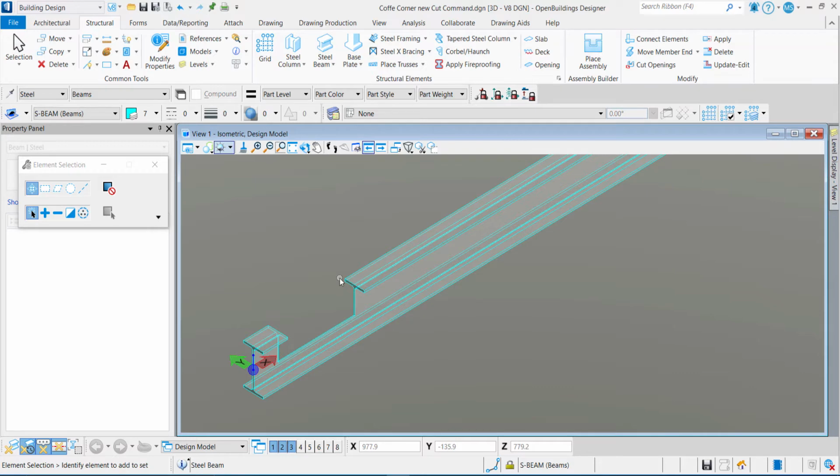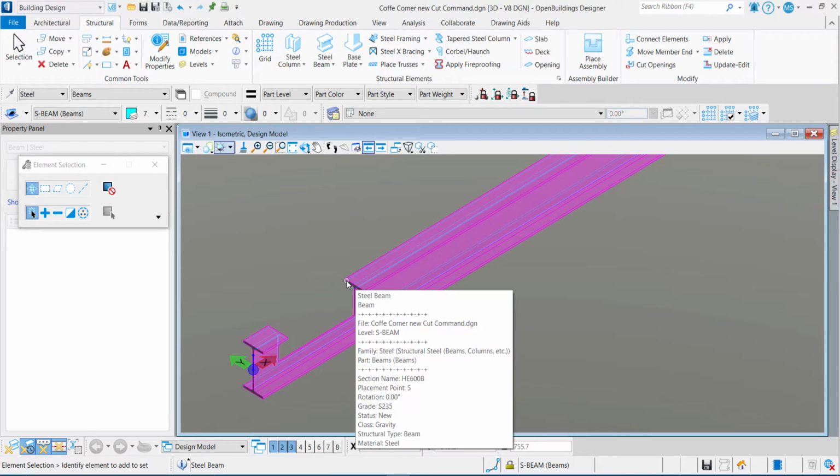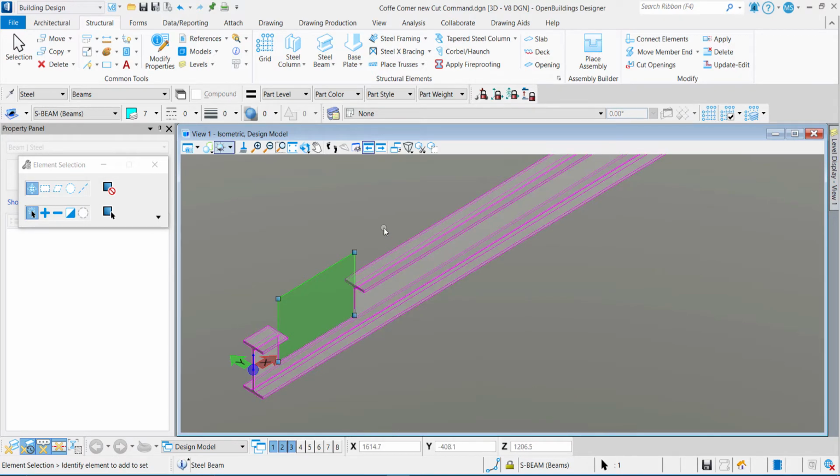With that, I can now select the structural beam near the area of the cut, and the green rectangle appears. I can now drag the vertices to edit that cut. I can edit the depth, the size of the cut, but we are not limited with this option to only rectangles. We can also do different shapes.